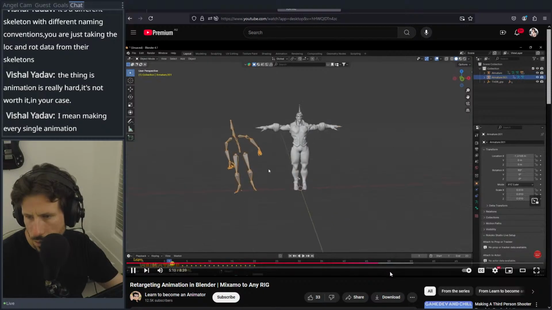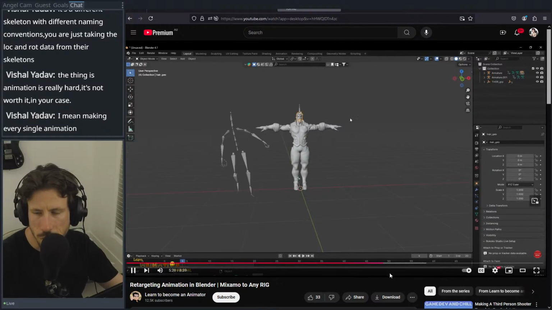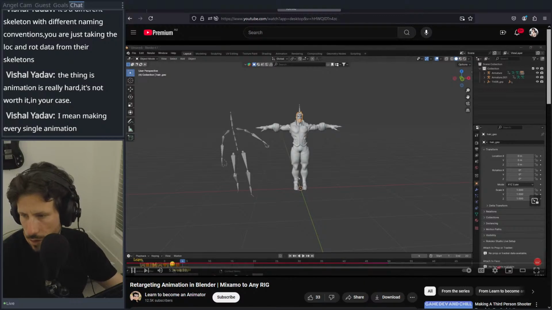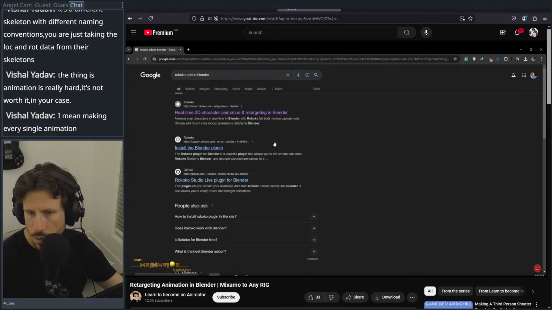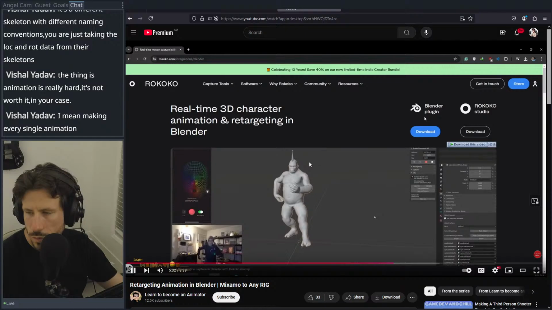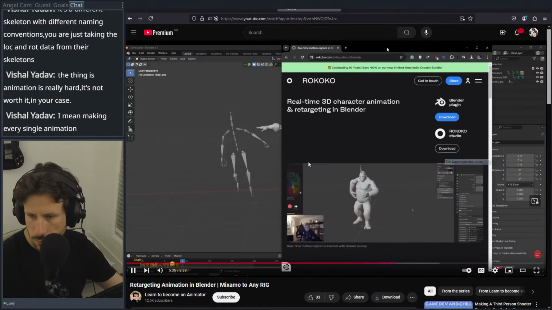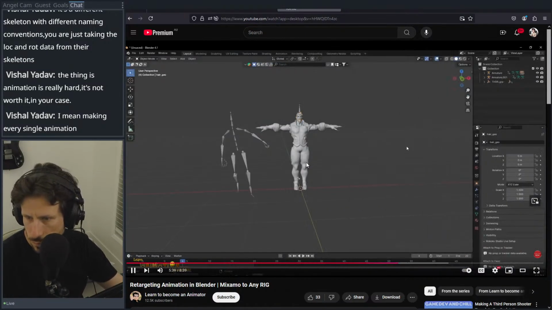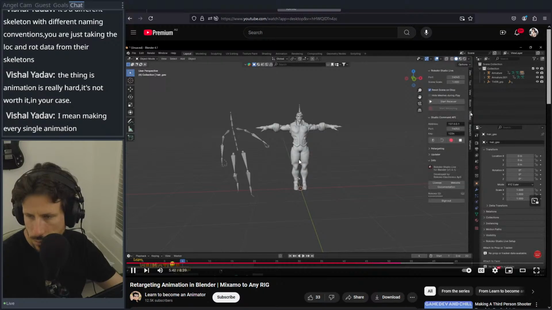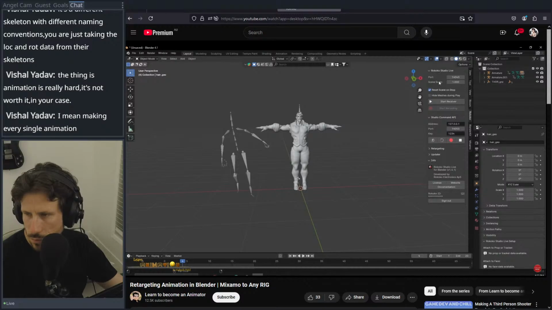To retarget the animation from this source to our target character, it's really easy if you're using the Rococo plugin for Blender. To get that plugin, just go in Google. You can just search for Rococo plugin Blender. You can see the Blender plugin. You can download it and install as an add-on. I have already installed that, so you can see here Rococo plugin. First time you have to just log in to the Rococo site to make this plugin work.